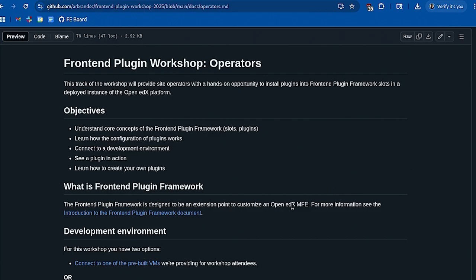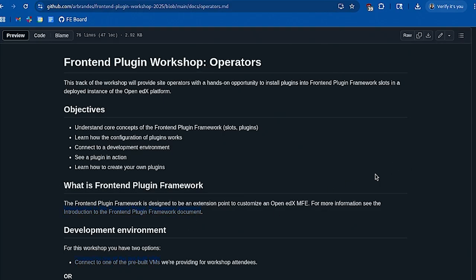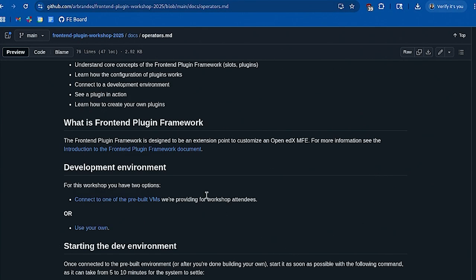Yeah, so all of this information is here. If you want to learn more about Frontend Plugin Framework, we've got links in here. But the next thing that we're going to look at is this development environment part. And so the part I'm going to walk everybody through is the connecting to one of these pre-built VMs. If you already have Tutor running locally and your own dev environment set up, feel free to head off in that direction, but I'm going to walk people through the connecting to pre-built VMs part.